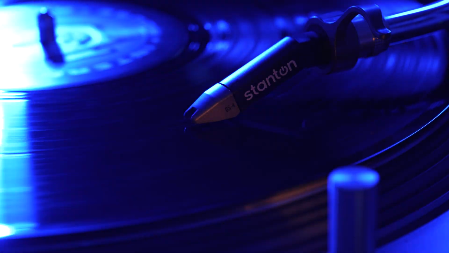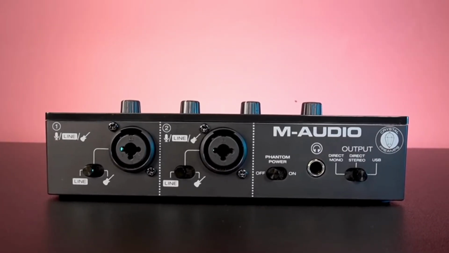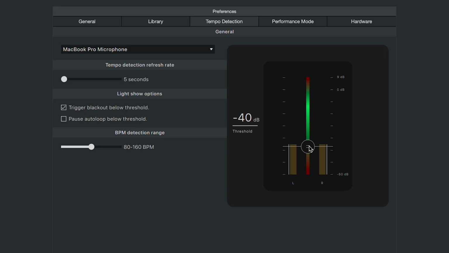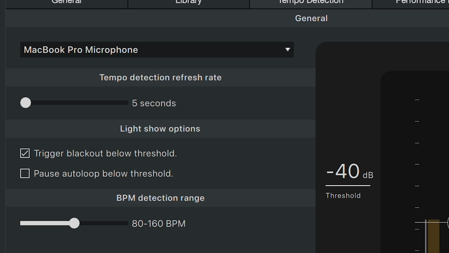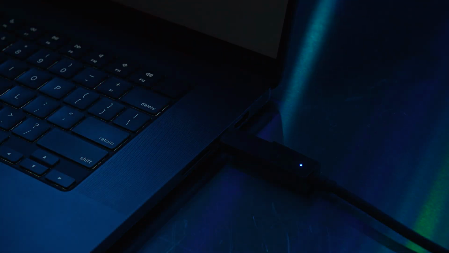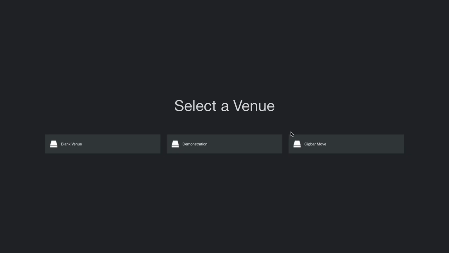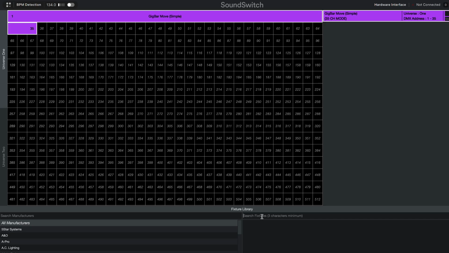The ideal setup would include a USB audio interface to ensure that you have the cleanest audio source possible for accurate BPM detection. But in this example, we'll be using the internal microphone on our laptop. To get started, connect your micro DMX interface or Control 1 hardware to your laptop and to your DMX lights. Open up SoundSwitch, select the perform option, then select your venue. If you don't have your lights and venue set up yet, you'll need to do that first in edit mode.